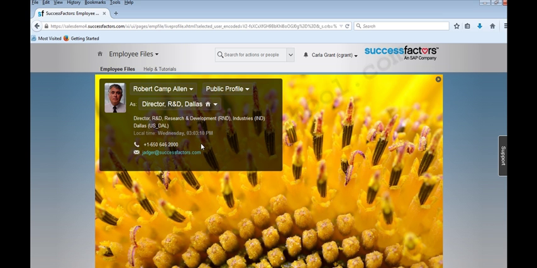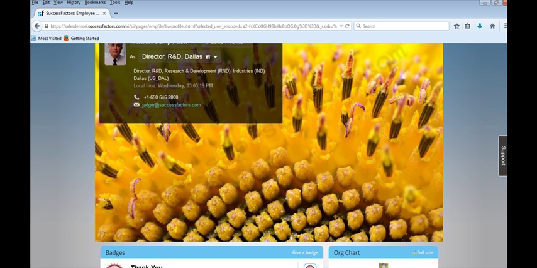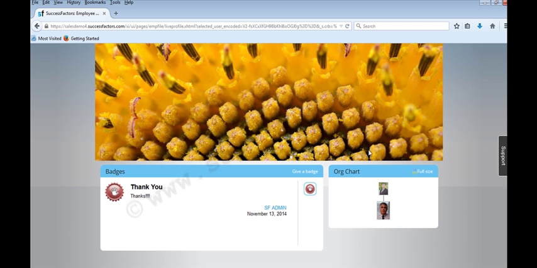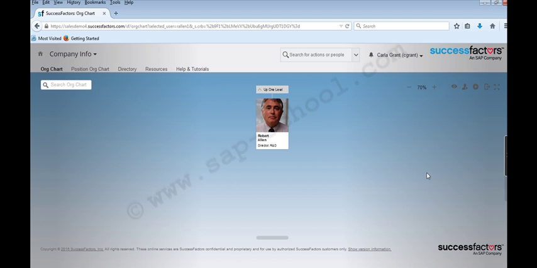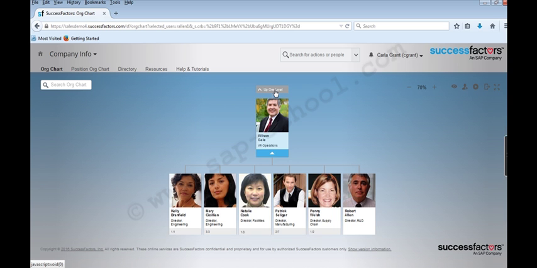Now if I want to see the org chart of this particular employee, I can just scroll down and I'll be able to see the org chart portlet. So this is my org chart portlet. If I want to see this in full size, I can click on this full size and I will be able to see the org chart of Robert in the full screen. Now if I want to go one level up, I will be able to see the org chart one level up for Robert. Now I can switch to a different view, which is my position org chart.